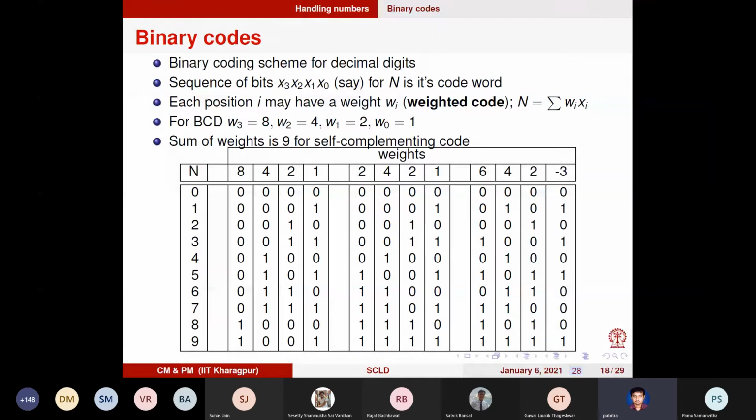now there are some, so this is a table of different weighted codes. Now there are some nice properties we would desire of a code. Each of these properties is motivated by a number of applications. One of the first properties that you would be interested in is something called a self-complementing code.